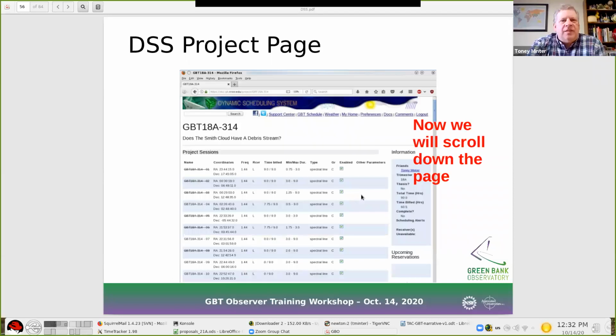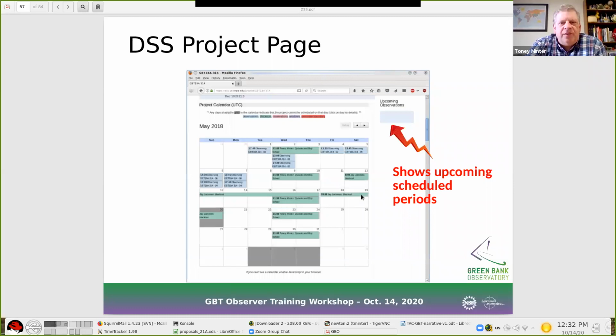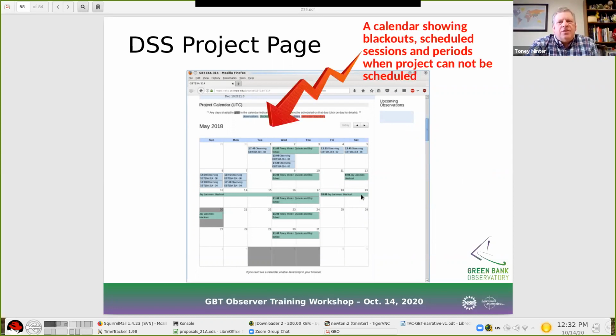So we'll go back to the DSS project page now and go on down the page. Of course, the upcoming scheduled periods are shown there. You do have a calendar which provides quick look information of things like when you have blackouts for various observers, when you are scheduled, and periods when the project can't be scheduled. Say it's a maintenance day and your source is only visible during the time that maintenance would be happening, that might show up as a grayed out area.